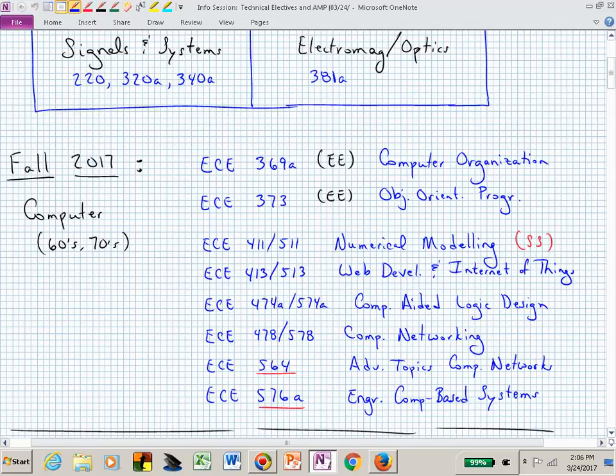Another one is 411, 511, and I'm listing the 411/511 to let you know that if you do take the AMP, the Accelerated Master's Program, you would take the 500 version of that, and you would actually be allowed to count that towards your undergraduate and your graduate degree program.